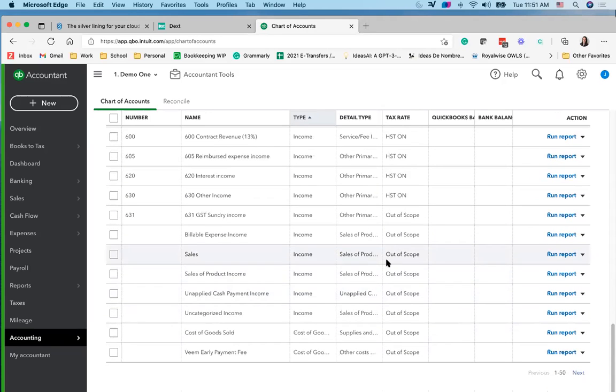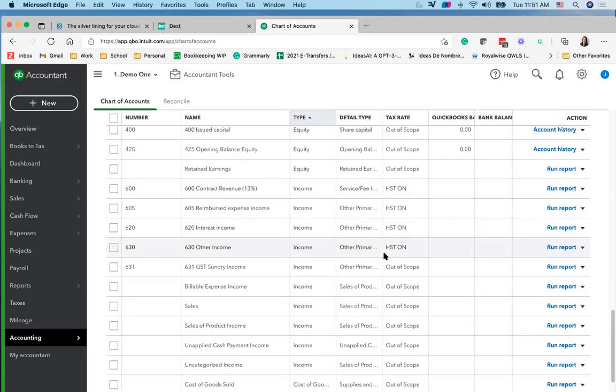So in this one, I have a lot of the default tax rates set up out of scope because in this demo account, we're saying that this client is a quick method, meaning there is no ITC tracked on expenses. The only time the HST is tracked is on the income.